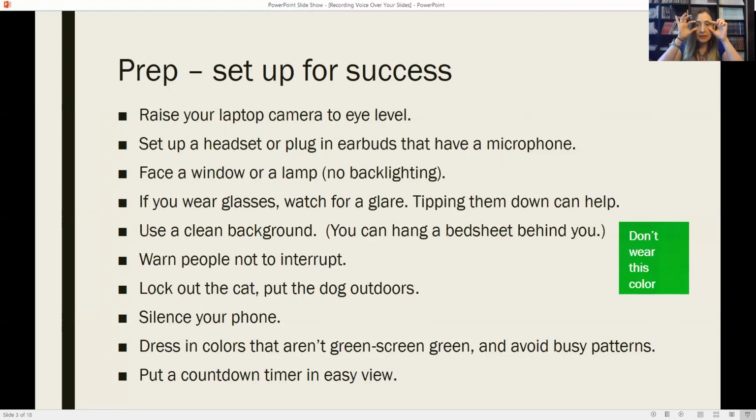If you wear glasses, you might want to tip them slightly so that they don't catch the light and glare on the screen. Use some sort of clean or professional background. I decided to go into the Obesity Society library, which has a nice bookshelf to put behind me. You can alternately hang up a bed sheet behind you if your office is incredibly messy and you don't want to deal with this, or any other place you think looks great.